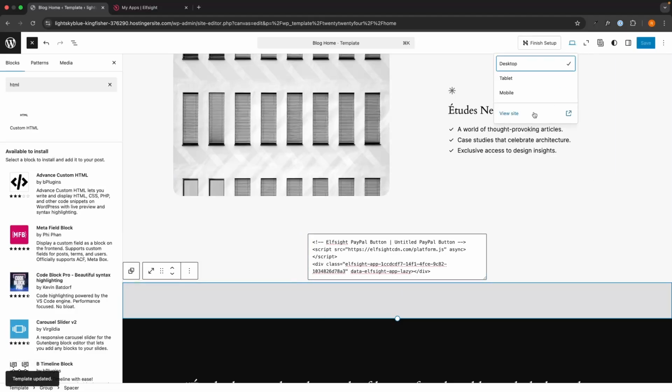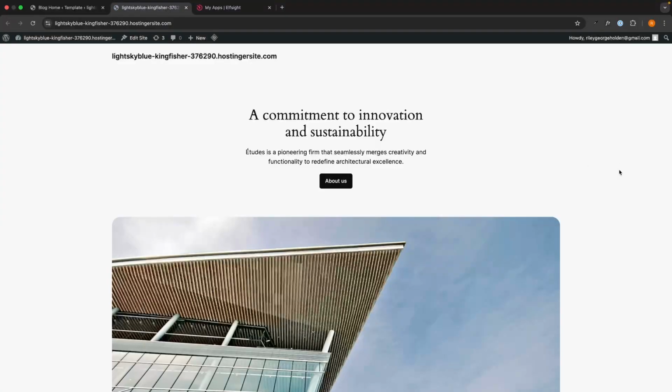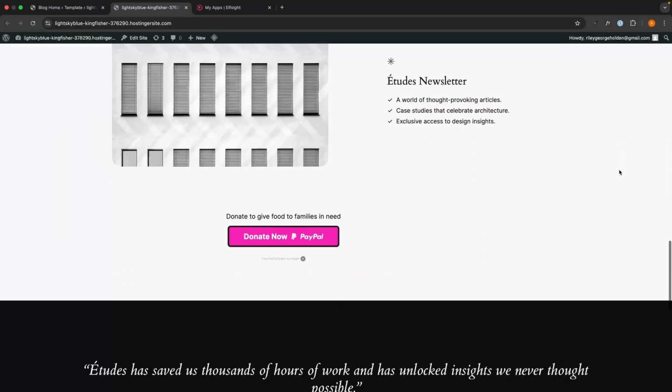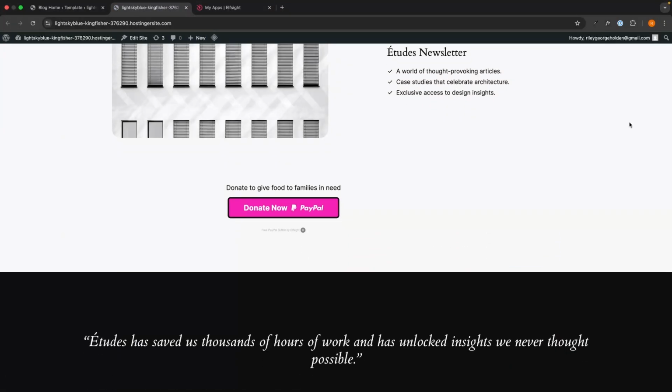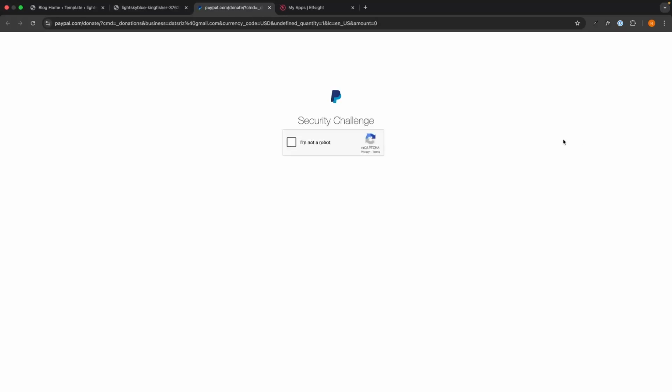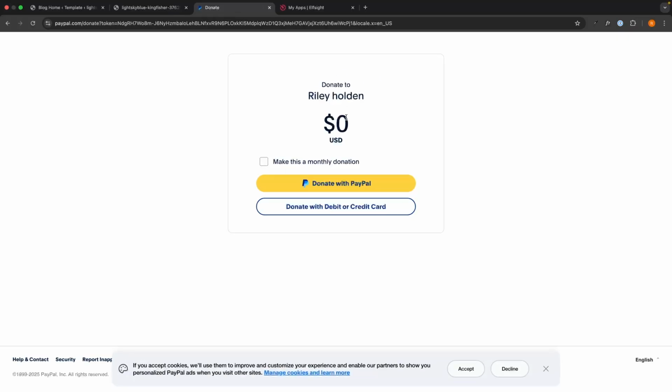So we can now go up and we can view the actual website right here. And now if we scroll down, we can see where we added this, the PayPal donation button is now going to appear. And we can click into this, and just like this, we have a security challenge. And just like this, it's now going to work, and it's going to take us over to the donation area.